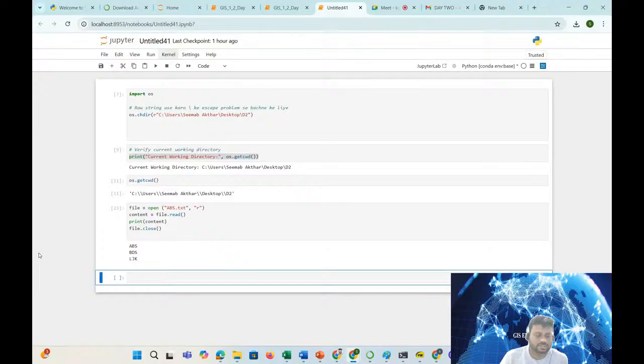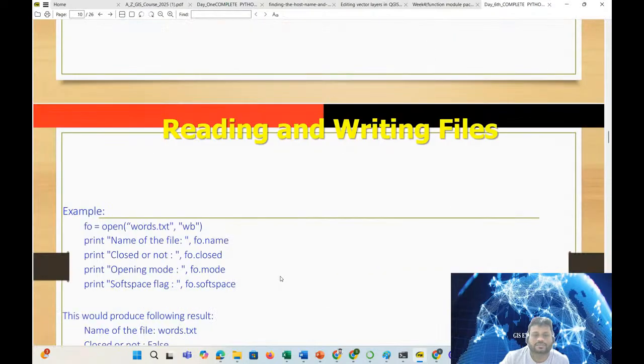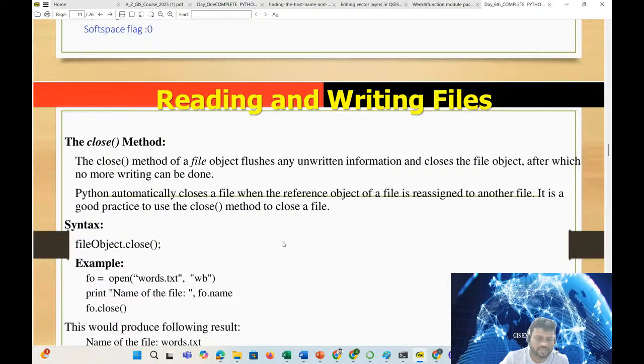We will see this with some examples, and just read this. File.mode returns the access mode with which the file was opened. File.name returns the name of the file. File.softspace returns false if space is explicitly required with print, true otherwise. So these are some examples we will do. I will show you in Jupyter notebook.